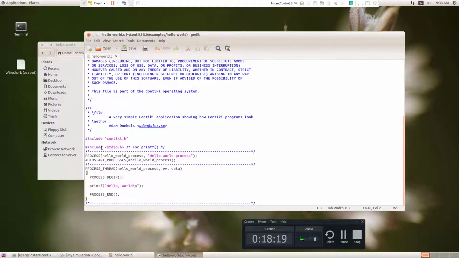Now in the source code, you can see they are including some header files. There are two header files. About the source code we can see it later. Now you can see this. What does this mean? The process will start, auto start process. That means the hello world process will start. If you run this program, hello world will start and it will be repeated. It will be in a loop. It will be executed many times.